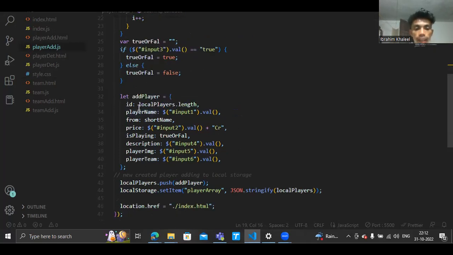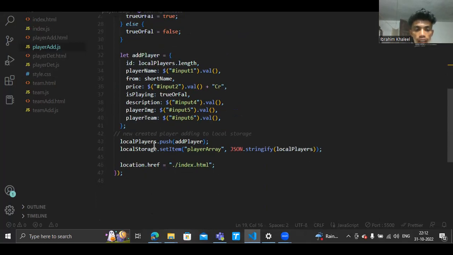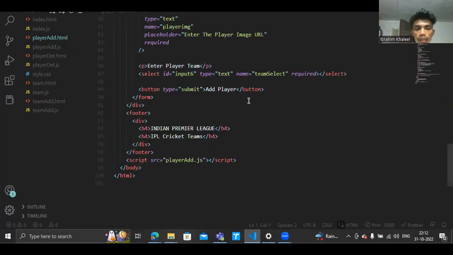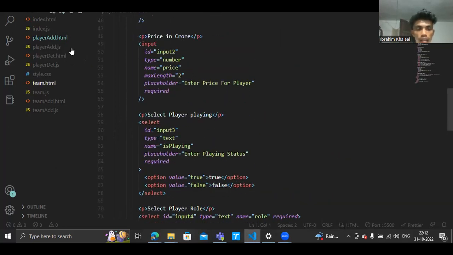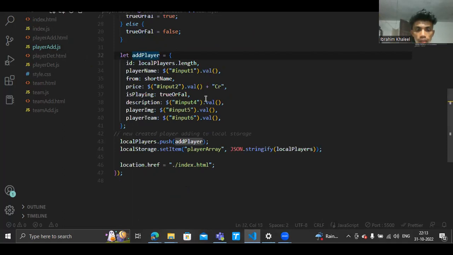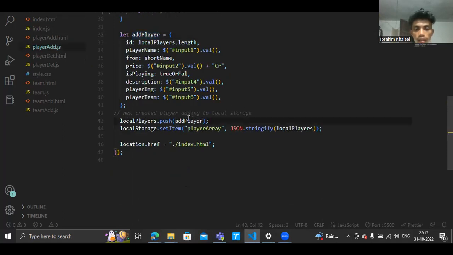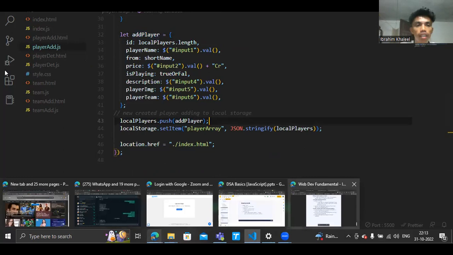Here we can see that there is the whole list, and this will be initiated. Add player will store all the values which we inserted in the options given in add player. While we click add player, it will be pushed into the local storage, and after that it will be shown in the team. So we can watch that here.